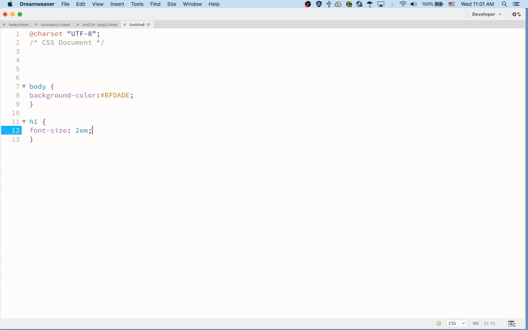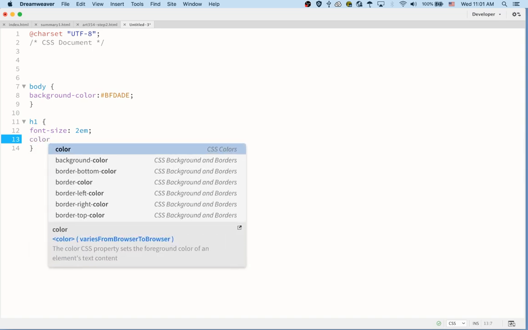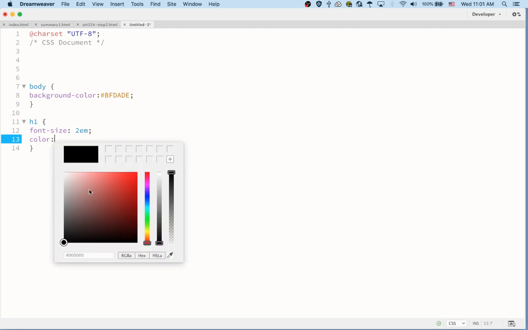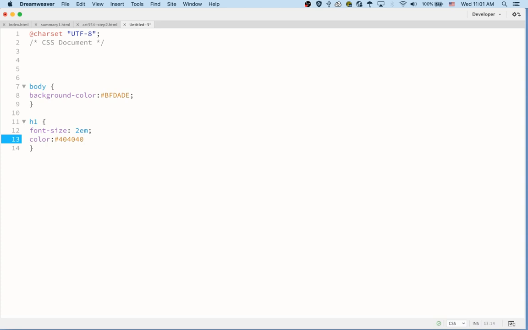We can go over all the details later about that. Color, strangely, relates to the color of the type, and I'm going to keep it dark. Okay. Again, I have to add the semicolon. Let's see, what else could I do that would be worth our time?